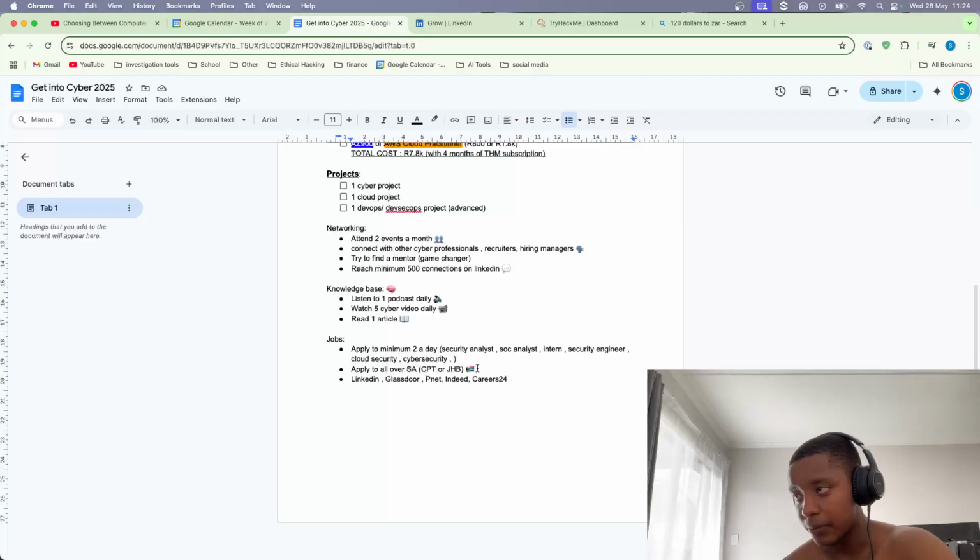And then you're going to apply to jobs all over South Africa, mainly Cape Town or Joburg. To be fair, the rest of the country doesn't really matter. This is where the jobs are, Cape Town and Joburg. We can argue about that in the comments.